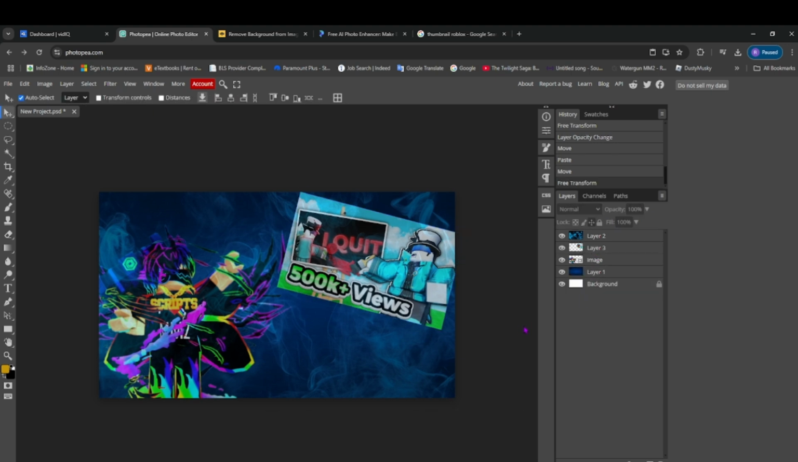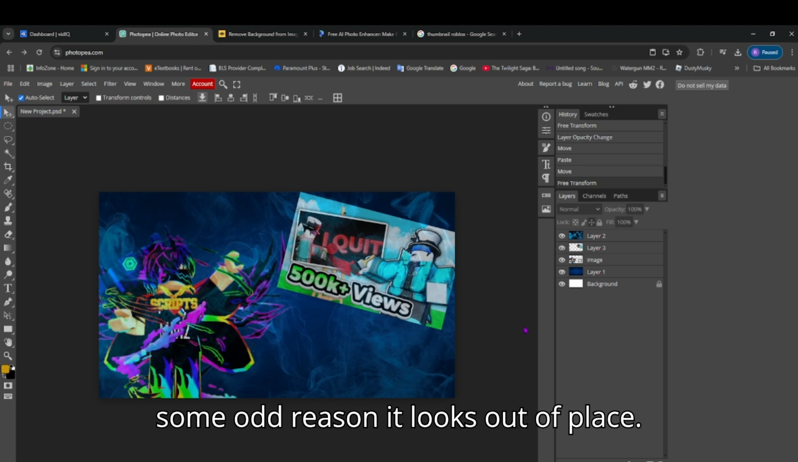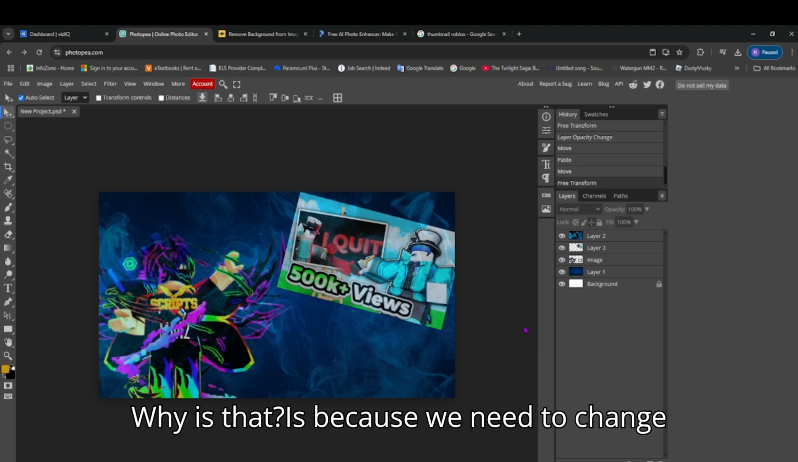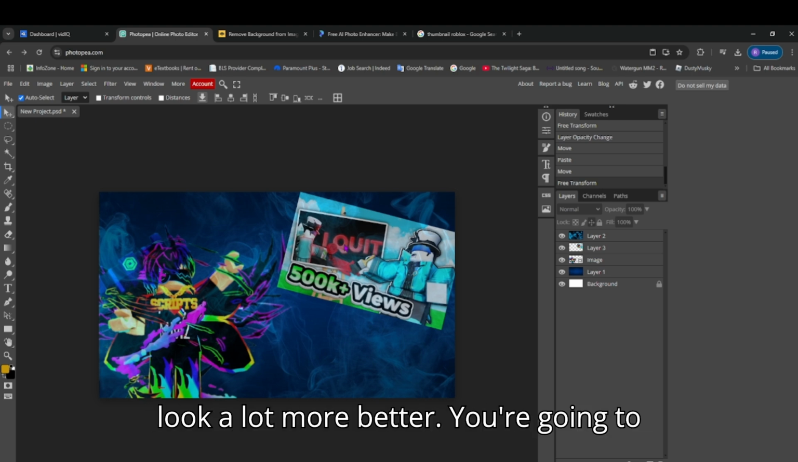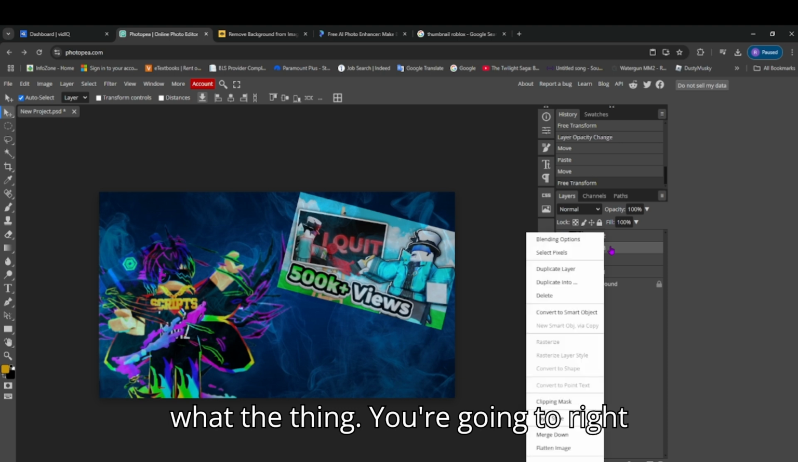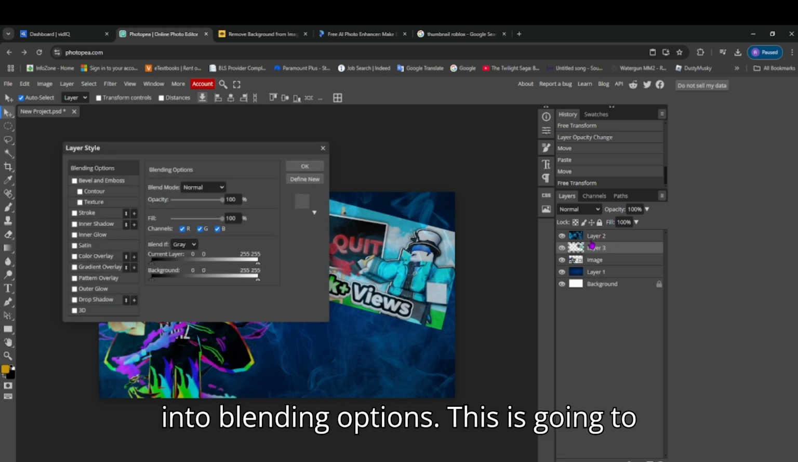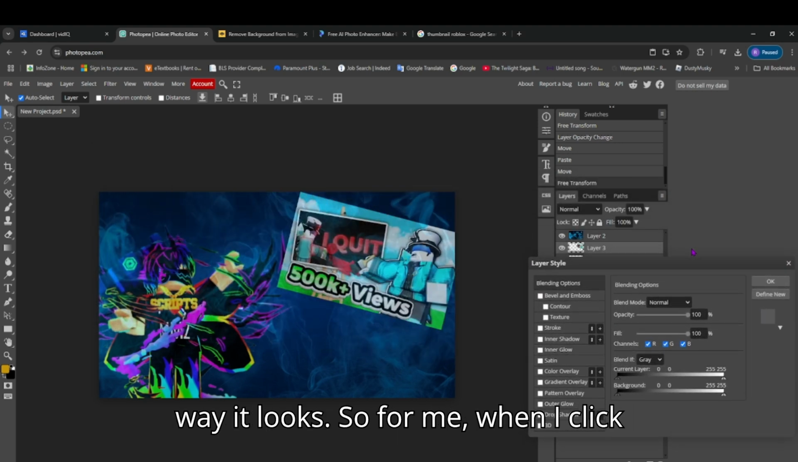So now all the stuff is in place, but for some odd reason it looks out of place. Why is that? It's because we need to change the overall look of it. So let's say you wanted to make this look a lot better. You're gonna come over to the image area, right click your mouse, and go into blending options. This is going to give you the option to change the way it looks.